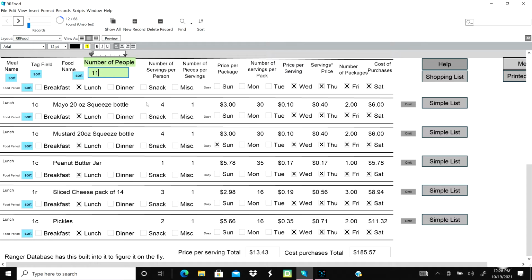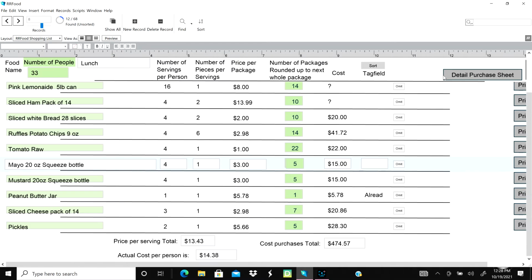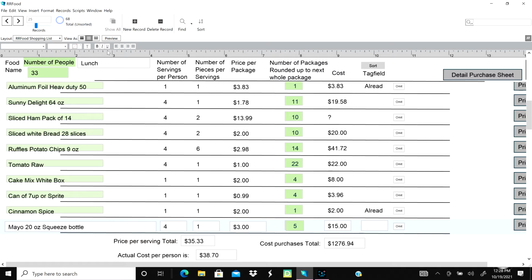Let's say that I'm going to have 33 people going, which would be a blessing, and all these numbers now change. So the number of packages and that kind of thing. If I go over here to the simple list, go back here to the detail list, the shopping list, it shows the price, the actual cost per person. So let's go show all. And let's say we had 11 people going.